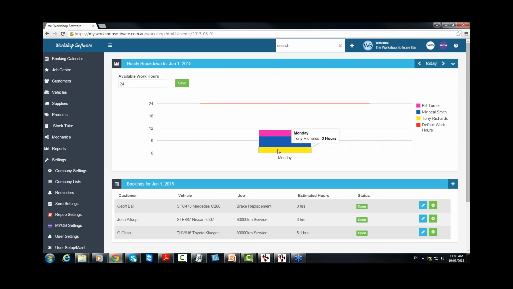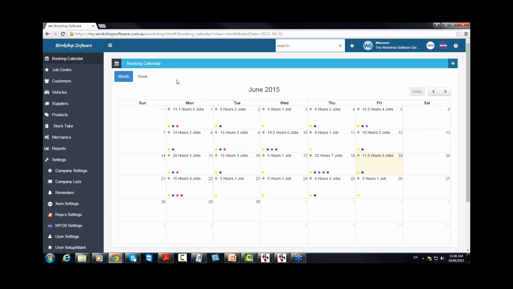And then we've got the yellow, which is Tony. If there are bookings in the booking calendar that haven't been assigned to people, then that's fine. It'll just show as a darker brown color, and it'll just say down the side where the key is to the particular graph, it'll say unassigned jobs. So let's just jump back to the booking calendar.